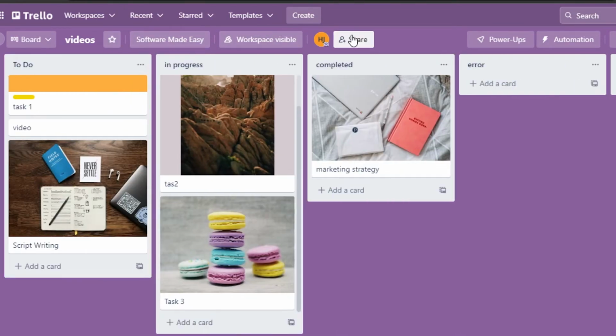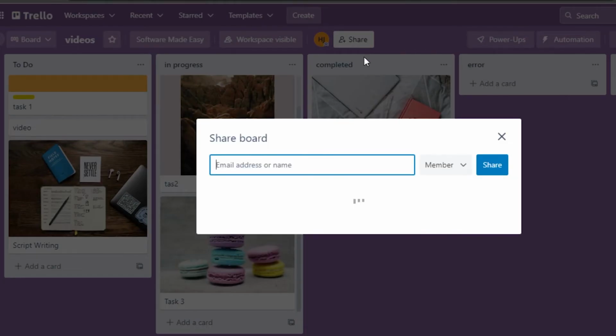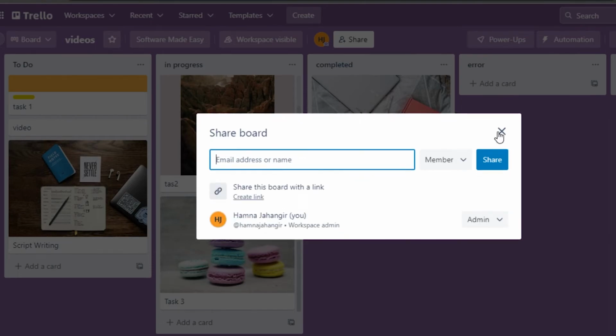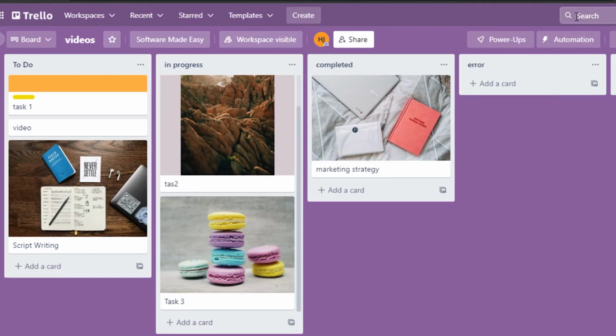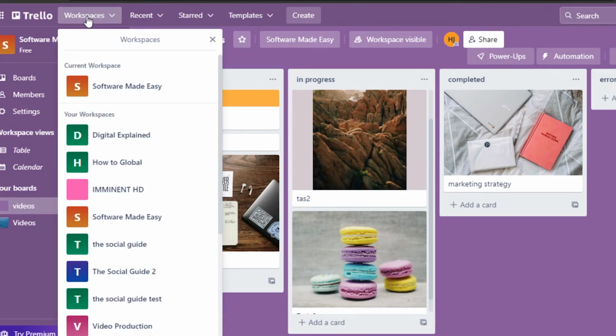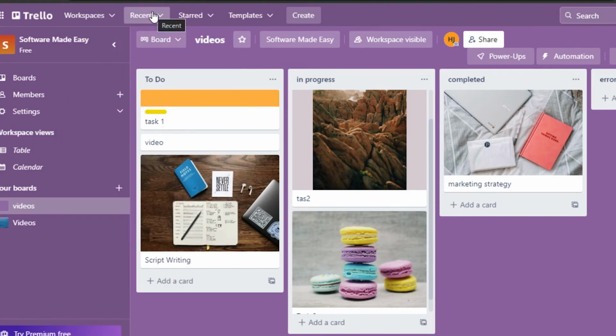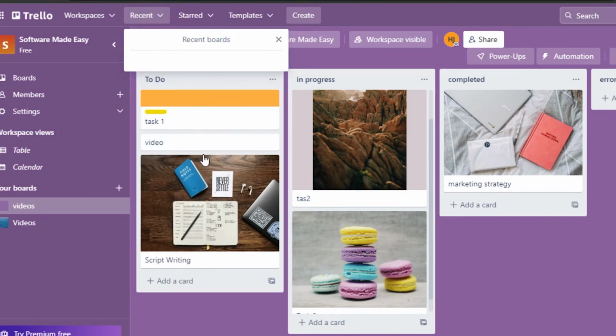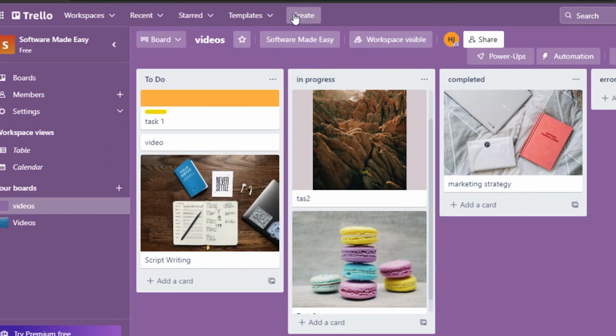Similarly, I can invite members by this share option. Just click on share and enter their email address and you will be able to invite them. I can search for any of the tasks from the search bar given. You can also open up the menu here and it will show you different views that are available, and then it will show you the boards that you have. You can also switch between the workspaces by just clicking right here and it will open up all the workspaces you have. Similarly, you can click on recent and it will show you all of the boards that you have already opened up. I can always go ahead and create a new board on Trello.